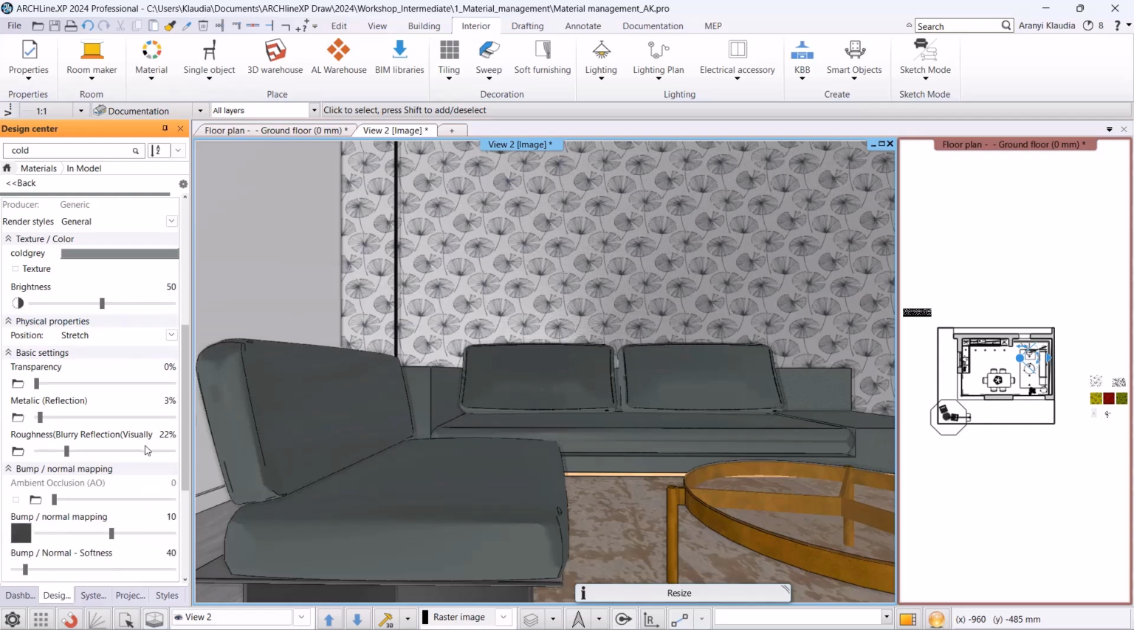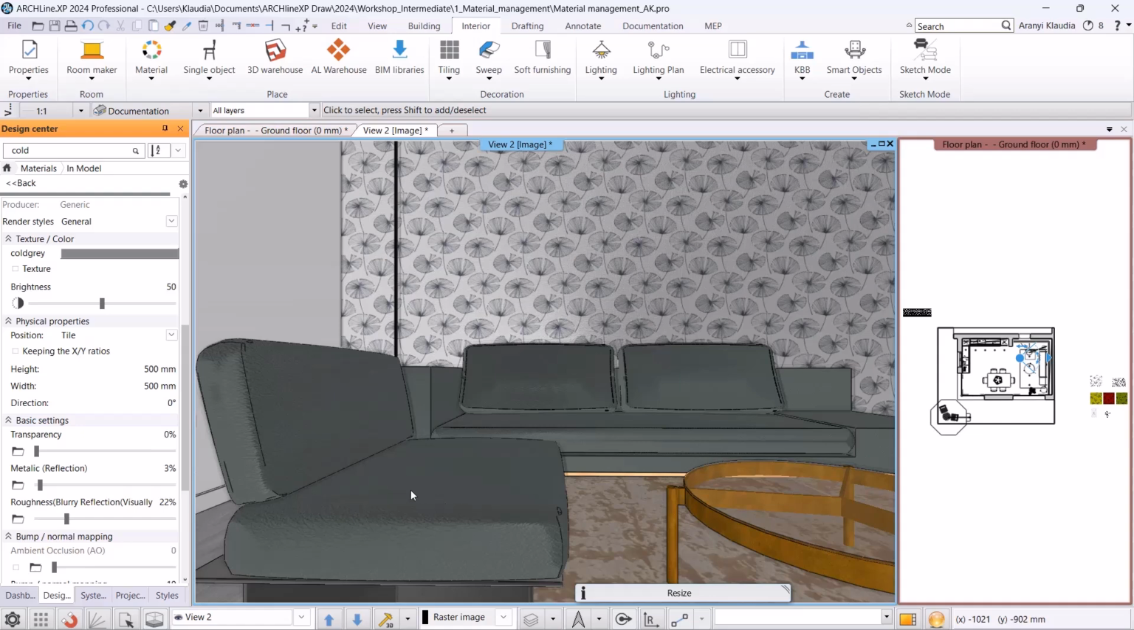Above, instead of stretching, change the option to tile. This will show the unevenness of the ladder surface. I adjust the width and height to 800 mm. Let's set it to 400 mm so we get a fine patterned ladder surface.